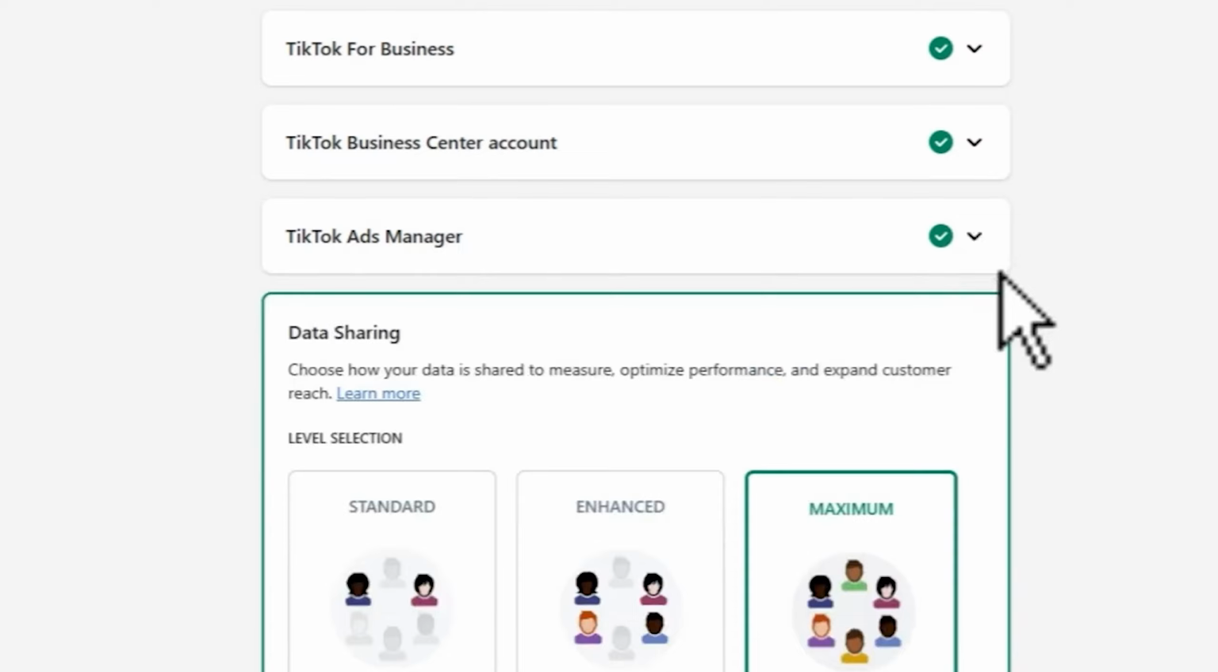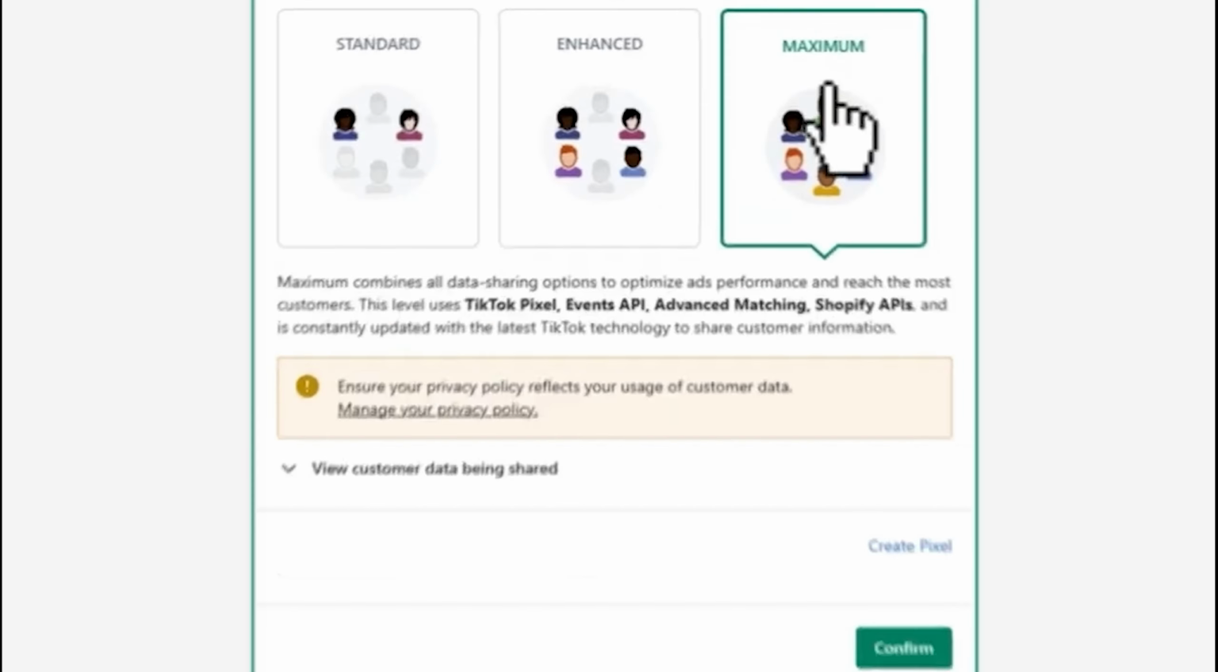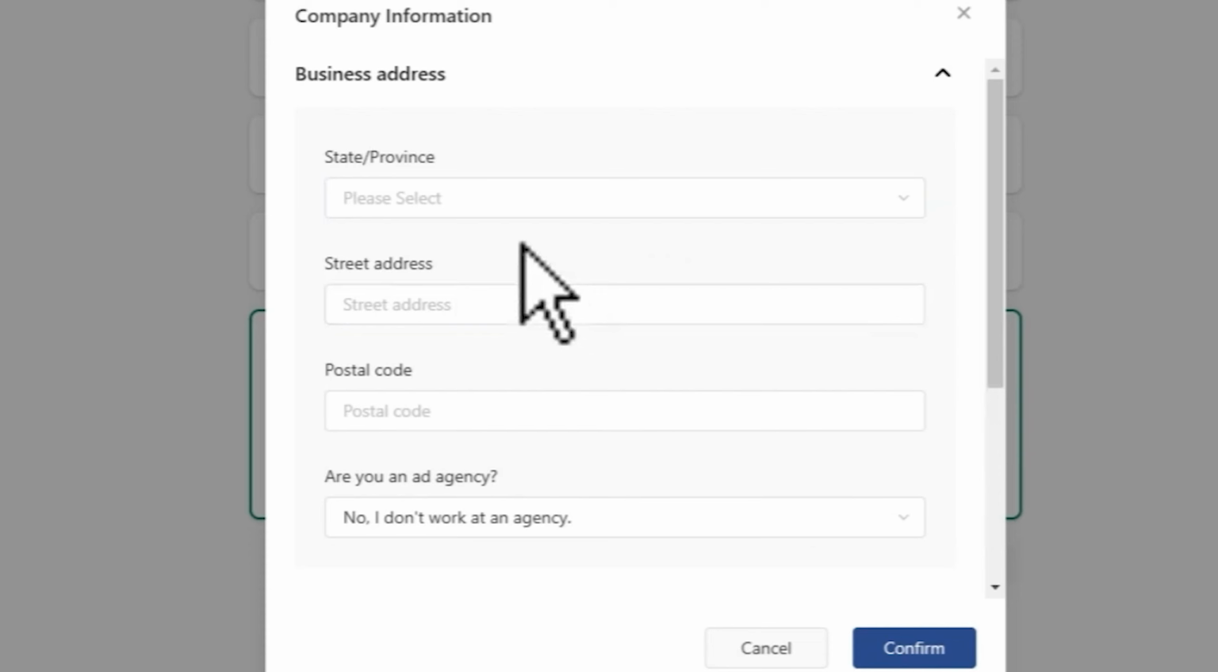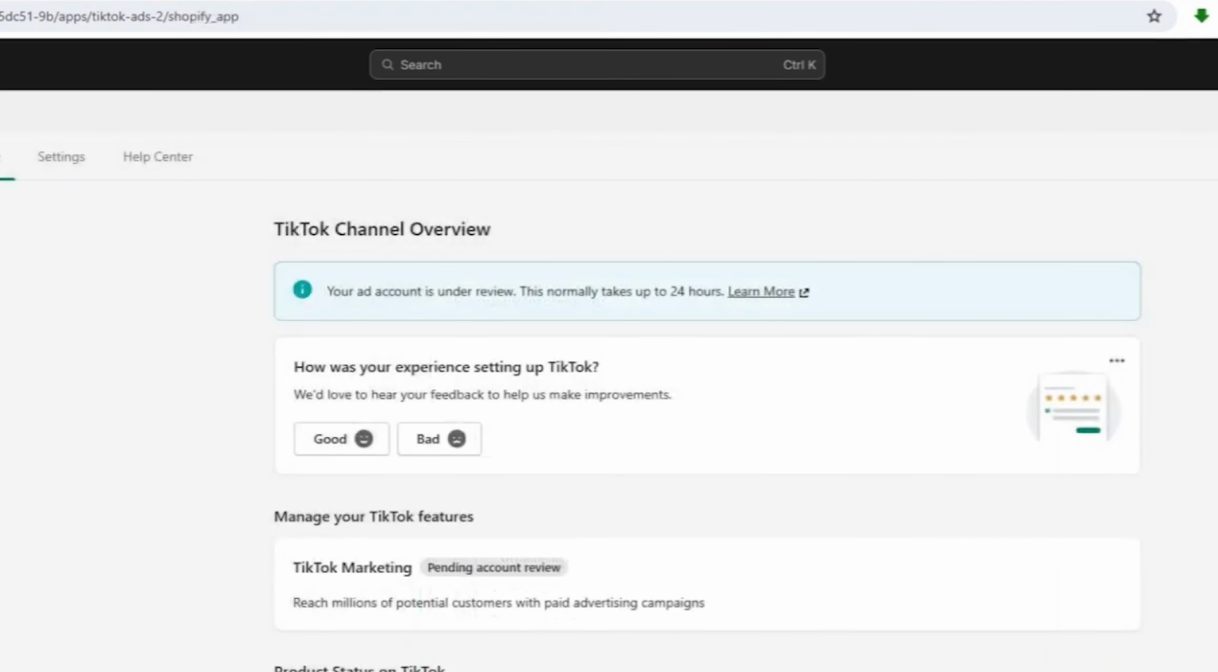After that, you will be prompted to this page. Just choose the maximum option, then click on confirm. Now scroll down more and click on setup. And now we will have to enter more about your company information and business address. Enter the state, street address, postal code, and are you an ad agency or not? Then click on confirm.